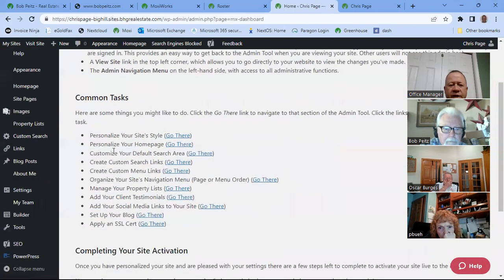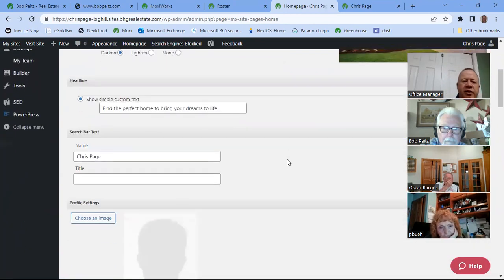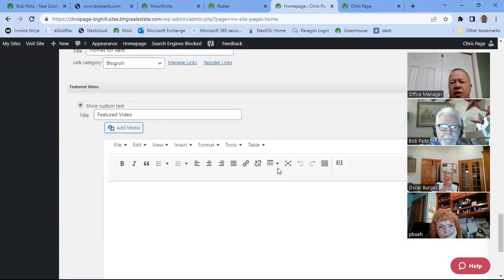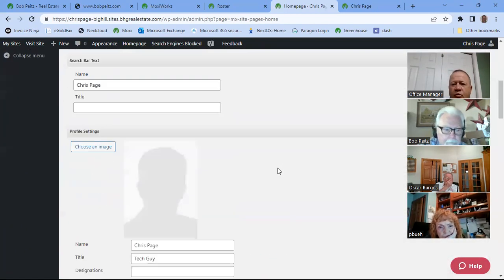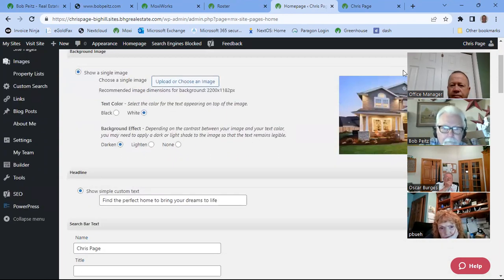And I'm just going to do the second step here, personalize your home page. I'm going to click go there. Okay, and on this page, it's just a series of different sections where I can just customize what it says on the look and feel of my home page. Okay, you can just leave this home page titled home as it is.